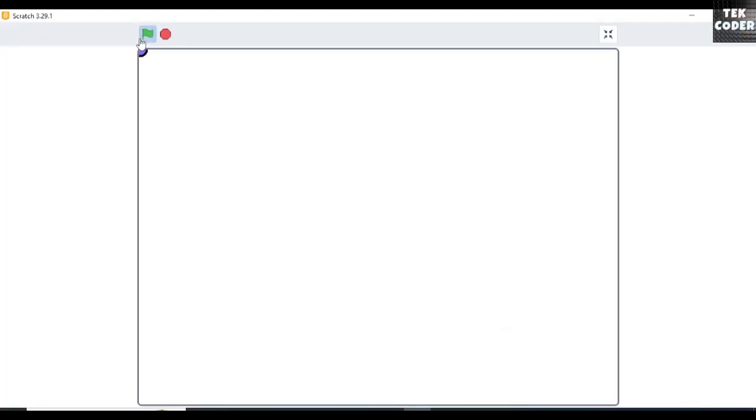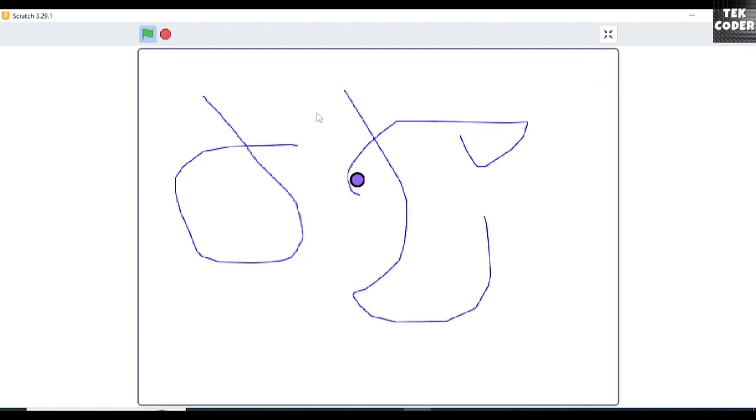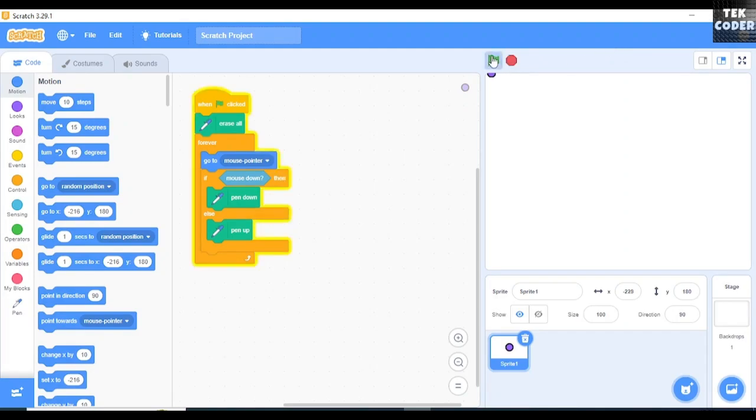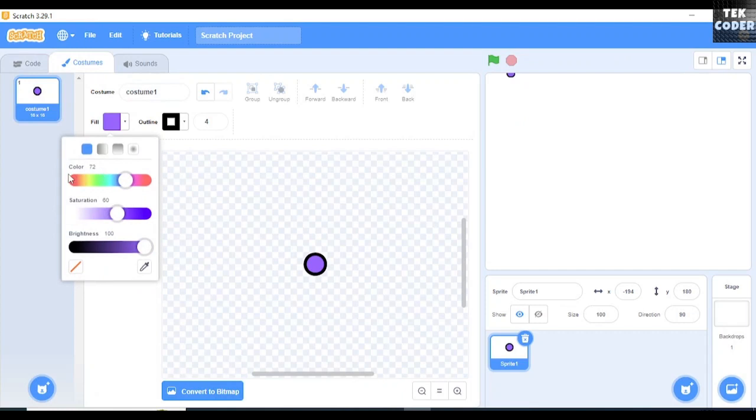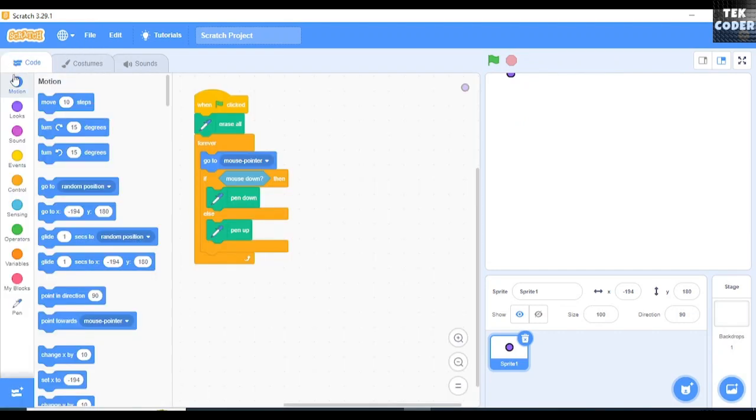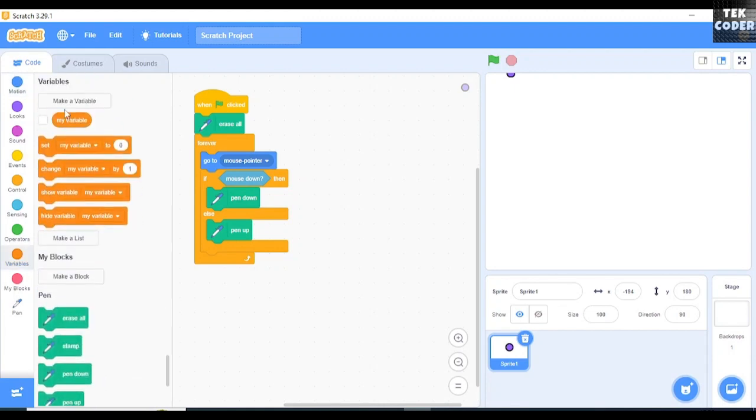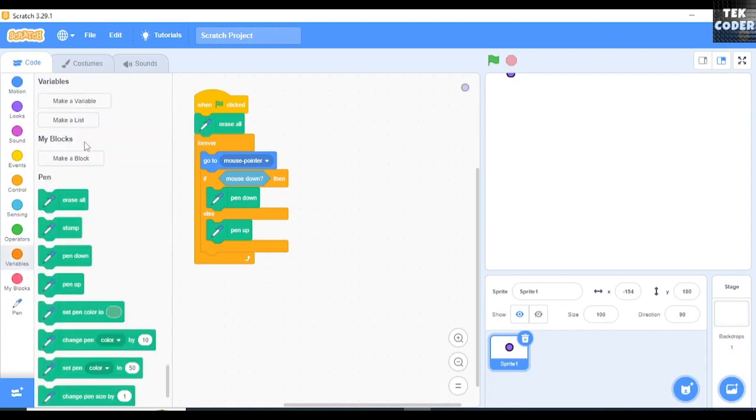So as you can see, basic painting, we are able to paint like this. But what if we wanted to customize the color, the saturation and the brightness? So to do that, we'll have to create variables and then change them into sliders.